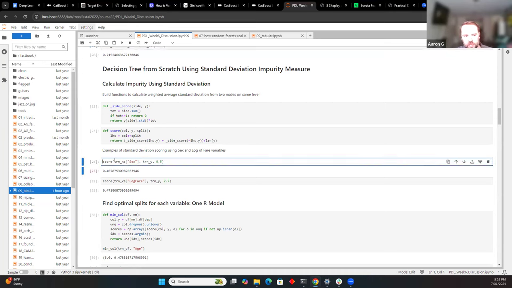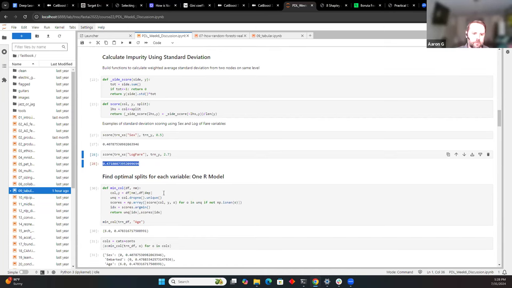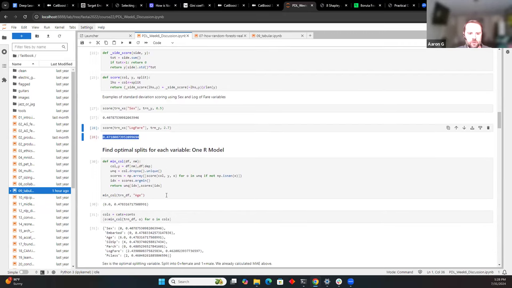And so using this custom function we call score, if we look at sex, splitting based on a value of 0.5, right? So if it's less than 0.5, that's female, and I guess greater than that would be male. We have this standard deviation score of 4.41 roughly. And then if we split based on fare, the log of fare in this case, using 2.7 arbitrarily as our split, the weighted average standard deviation between those two nodes that are created is 0.47. Any questions on that?